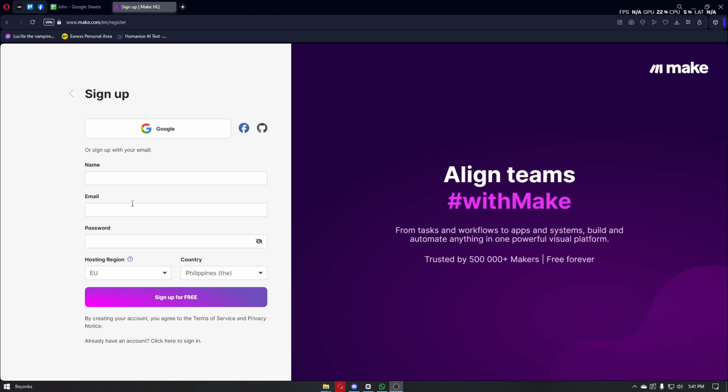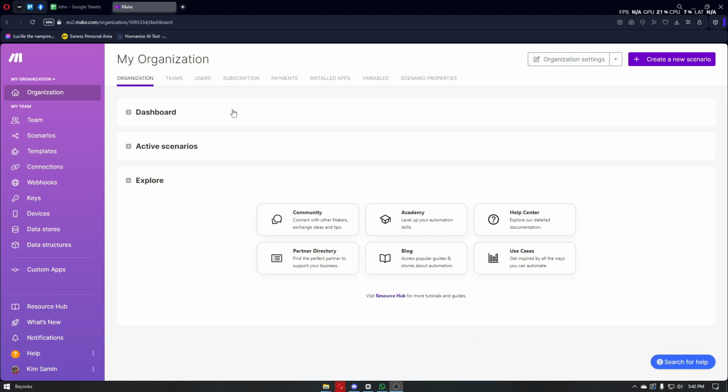You have your name, the email that you want to use. It could be iCloud, Microsoft email, and more. You have your password, and lastly, you have your hosting region. So just go ahead and click on sign up for free and you should be good to go. If you want to use your Google, you simply want to click on the Google option right here. And so right after logging in, it will then prompt us to our dashboard right here of Make.com.